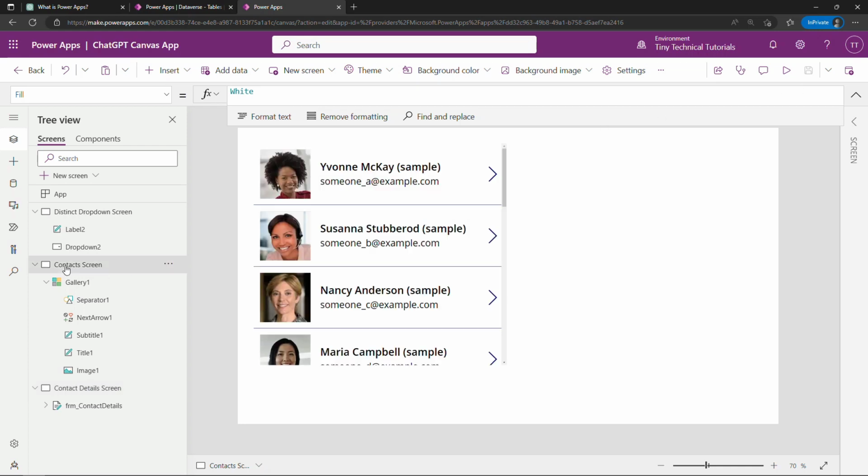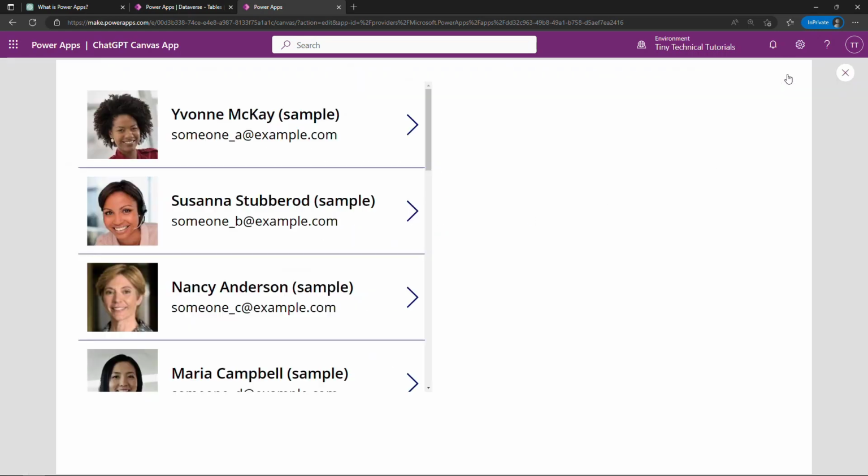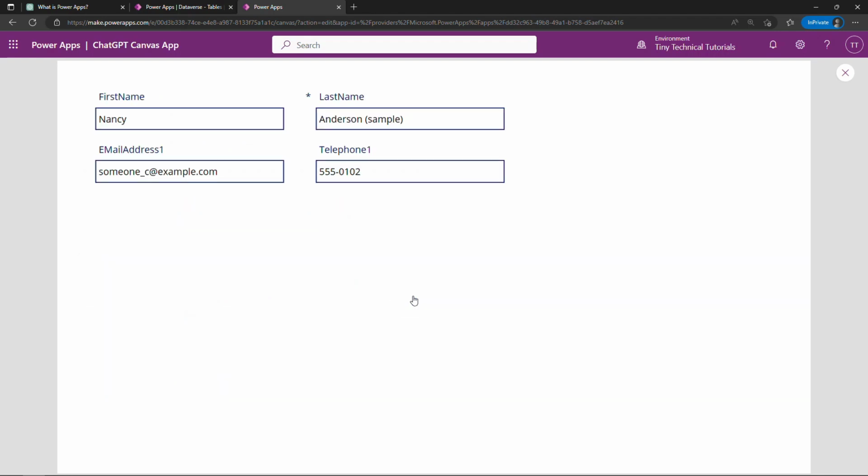I'll go to the contacts screen and then run this one. Let's select Nancy. And there's Nancy's details in the details page. So pretty cool, I must say.